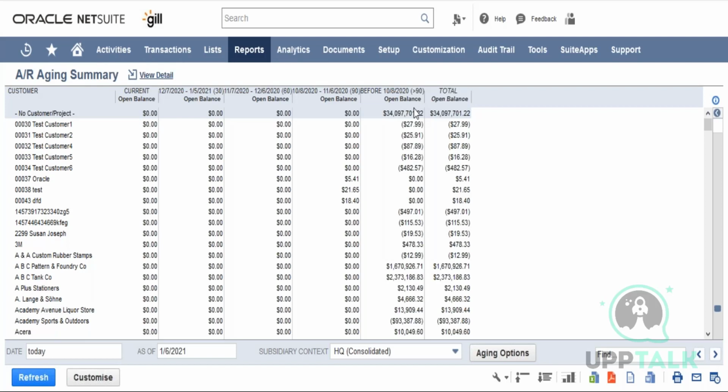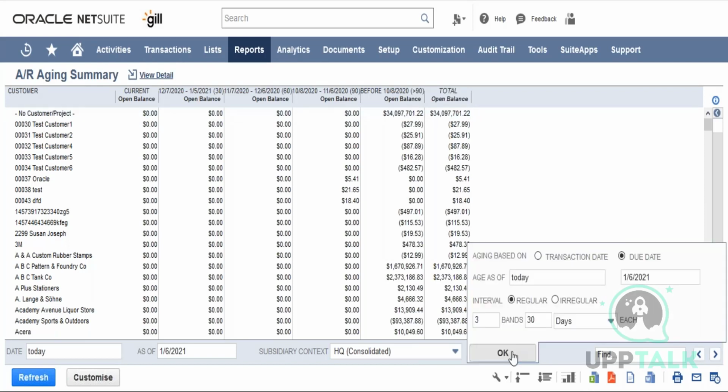So the thing here is, if I go to the aging options, it will show me whether I want the aging report to be on the due date. The transaction has the due date as well, right? So for example, I generated the invoice today, but the terms are 30 days, so the due date would be after 30 days. So I want the AR aging report to start from the transaction date or from the due date. That would be defined here.